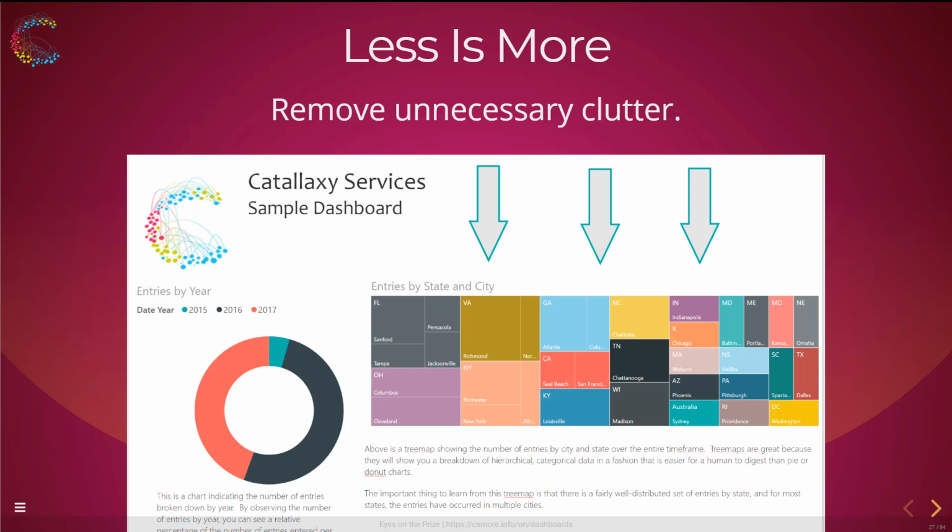Then, to the right of it, we have a tree map. Tree maps we'll talk about in a little bit. Below the 2 visuals, we have text. Maybe this is the first time you've seen this dashboard, so we're going to put on a bunch of text that explains what is a tree map or what is a donut chart, what is the information that you're seeing on here, and so on.